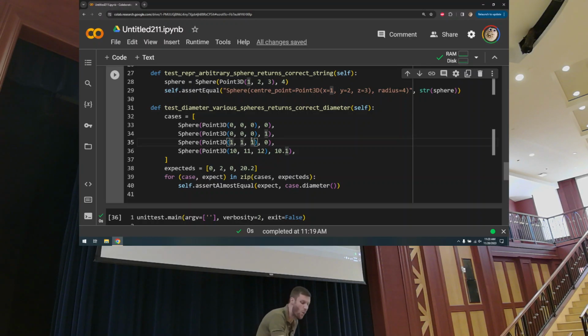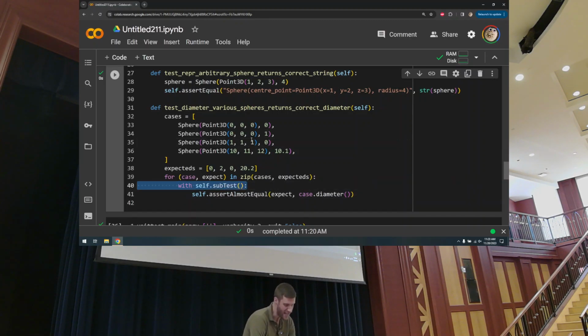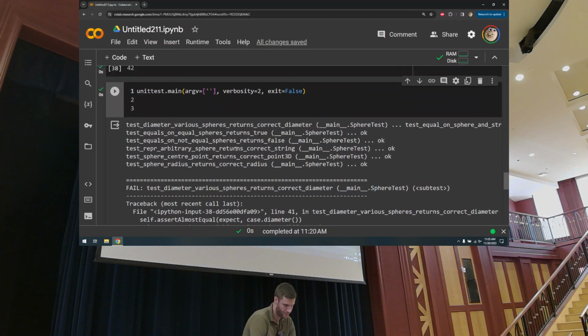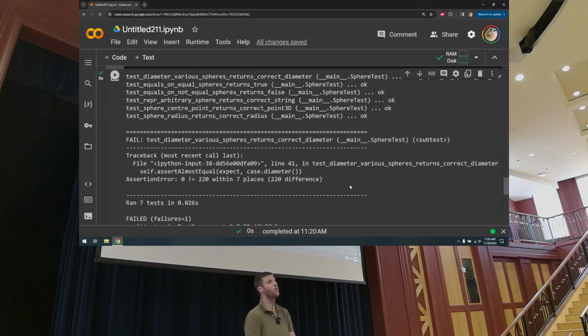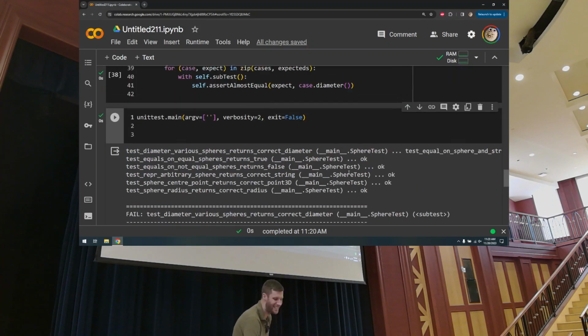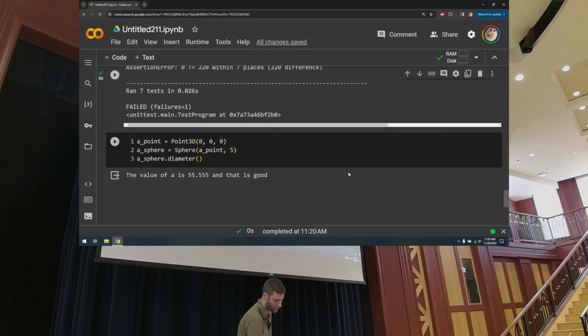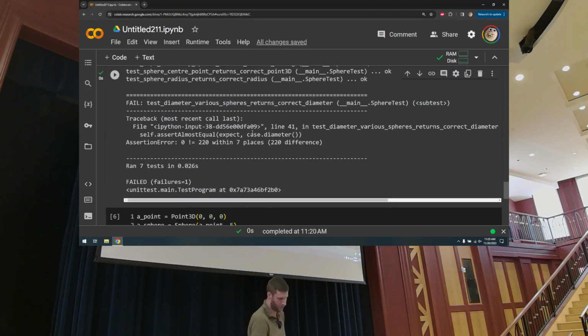So if any one of these fails, it'll just say failed. But with this, for example, one of these should fail now. It'll still run all of those cases, but now it'll tell me which of the subtests actually failed. So this is a way of eliminating the issue of if one fails, they all fail. Well, no, now it'll just remember exactly which one failed. And it tells you 0 does not equal 220 within 7 decimal places. There's a 220 difference.